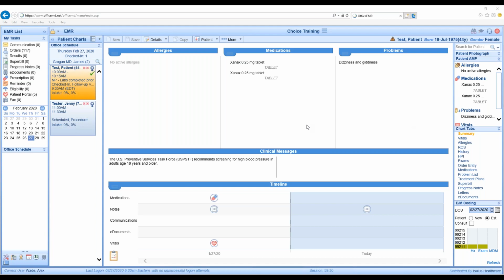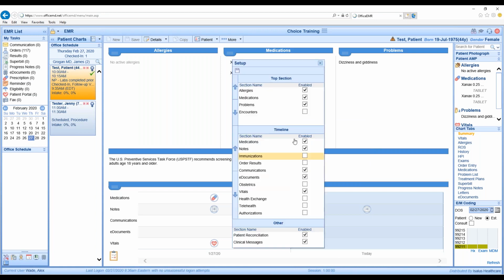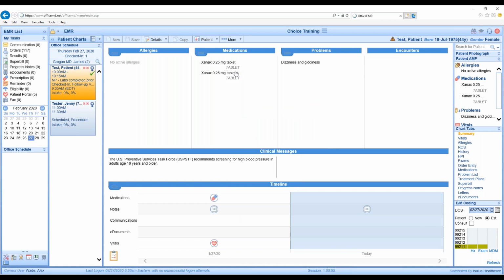That's a personal preference. If you choose to modify this information, simply right-click anywhere over a blank space in the summary screen and select Setup. That's going to give you the option to turn those details off or turn on additional details like the encounter details. So if we choose to turn on encounter details, you'll see a new tile shows up to give us even more information about the patient's appointment history.